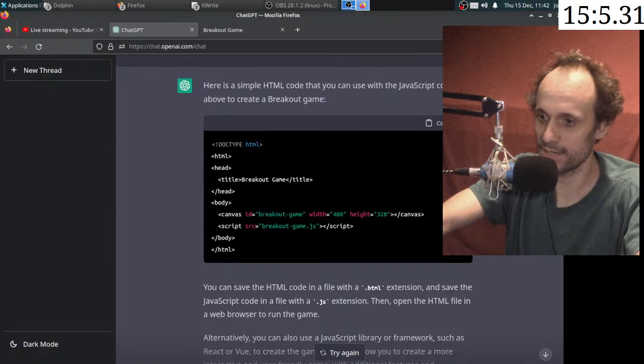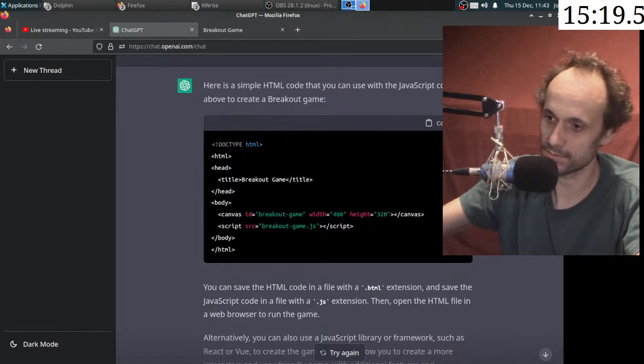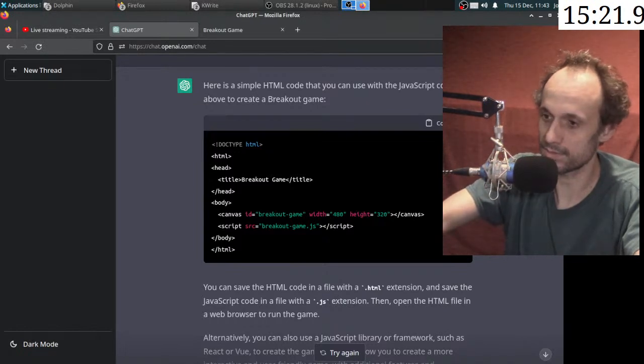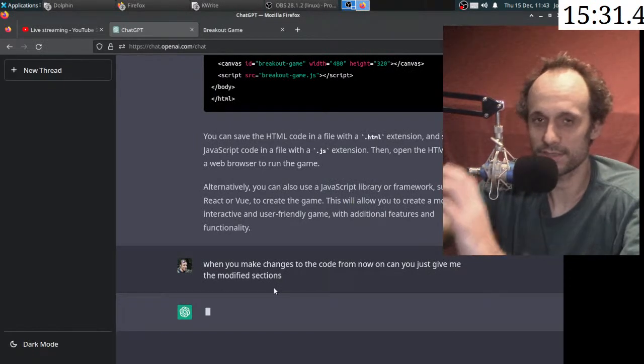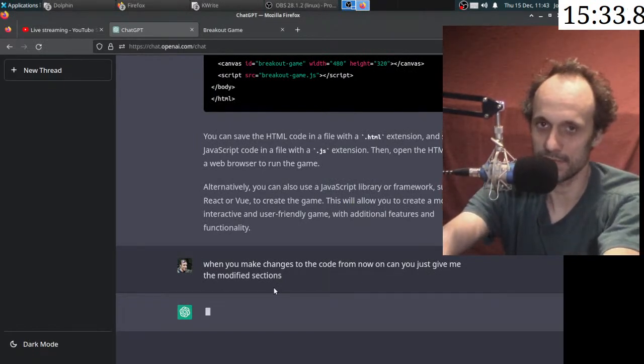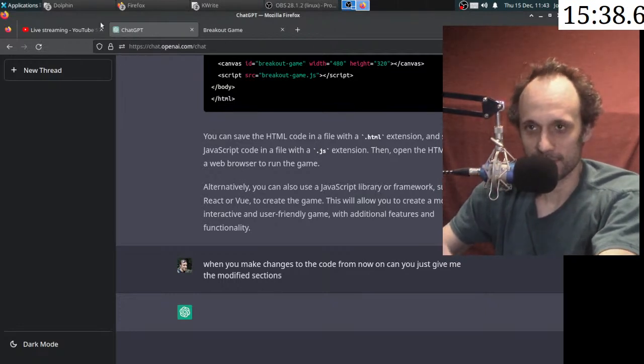When you make changes, can you just give me the modified sections? Changes from now on to the code. Okay, so we're just going to do that so that it doesn't keep trying to spit out the whole body of the code and we keep getting not working things. It'll make life easier, okay? Because we got some changes we got to make.